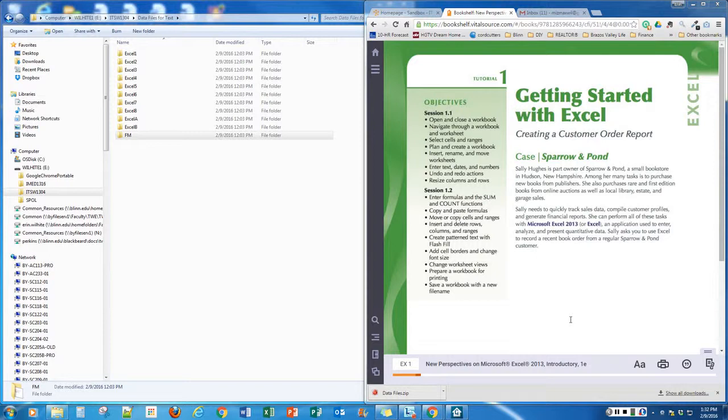So in your textbook, on page EX1, the page numbering changed because it's no longer the Managing Your Files file management section, and the rest of the pages will be called EX for Excel. We're going to read these objectives. You're going to read this. You're going to see what we're doing here. We're going to do this job for Sally Hughes.